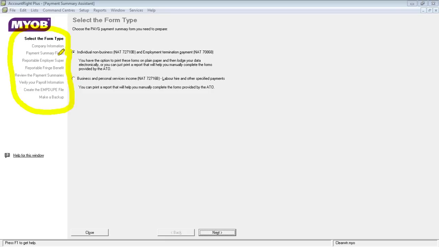Now I frequently run webinars towards the end of the payroll year for the ACCA. This is a wizard that allows you to produce payment summaries, but you must go through, reconcile all your payroll information and make sure that it is okay.